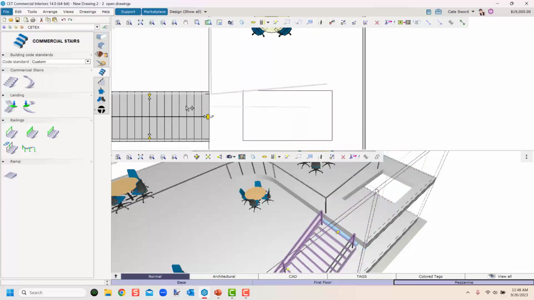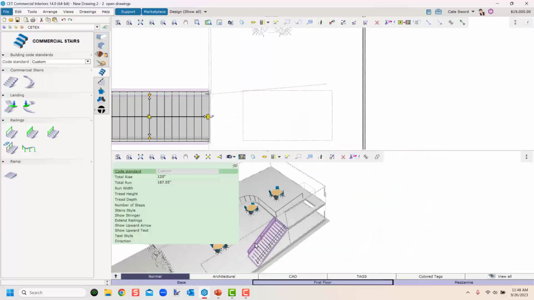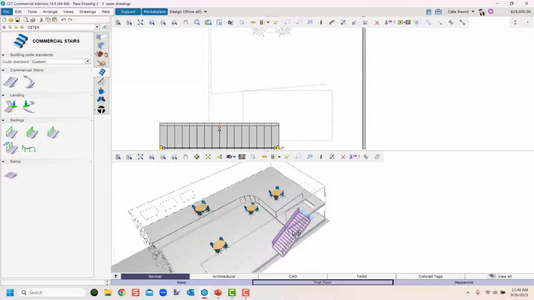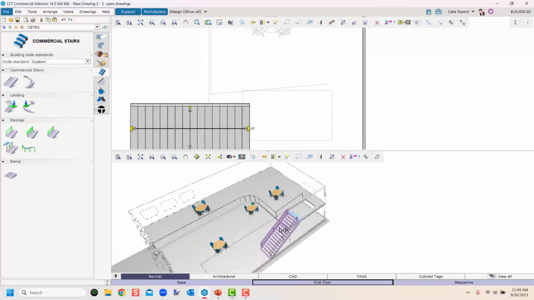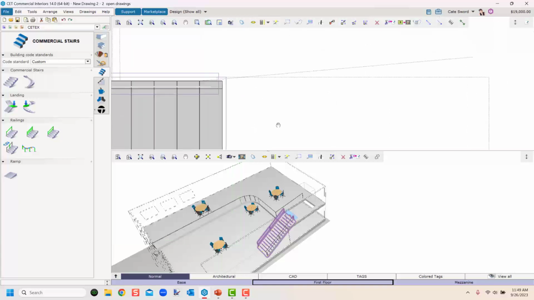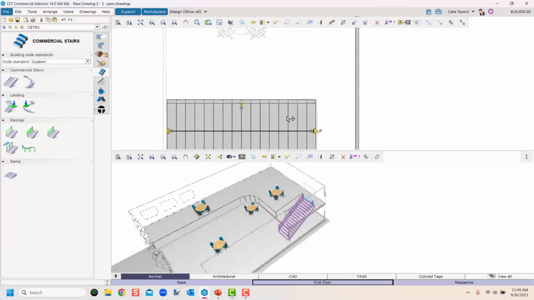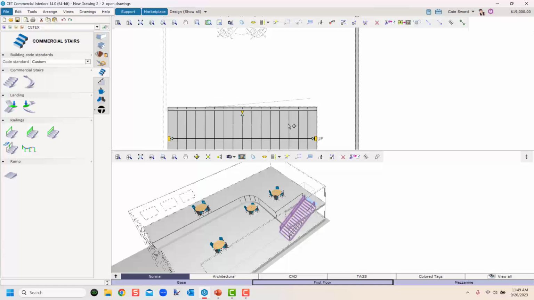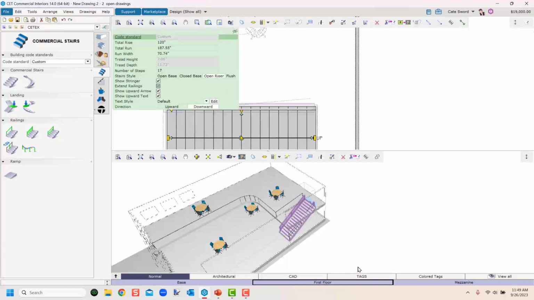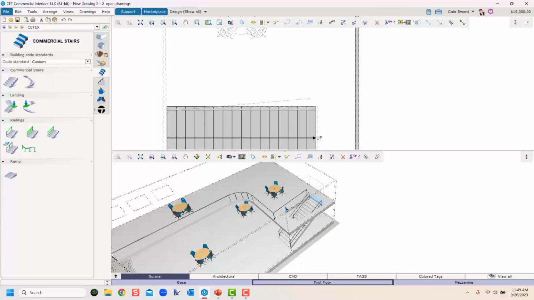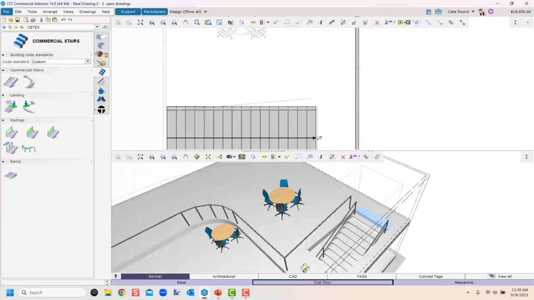I am really having a tough time with them today. This is the fun part about levels, is that they want to snap wherever they want to snap. There we go. All right. Now my railing, I went a little crazy here.